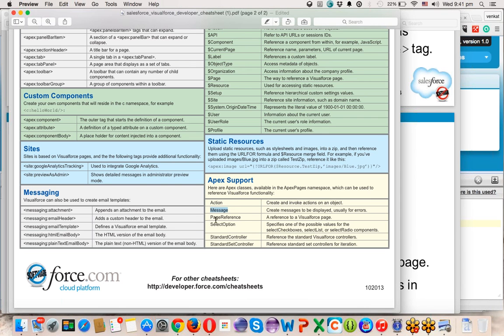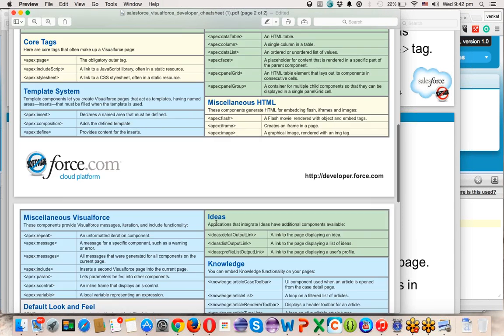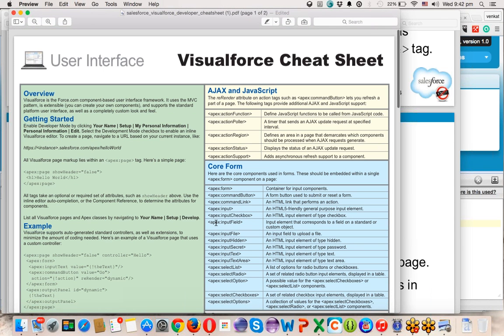Page reference lets you get the current page reference of the VF page. Select option, standard controller and standard set controller are options in the attributes also to link your page with the standard controller, to reference the set controller for iteration, for repeating the values. Select option is for showing checkboxes, picklist values and radio buttons. Anyway, this document is there, but I especially don't want to show this document here.